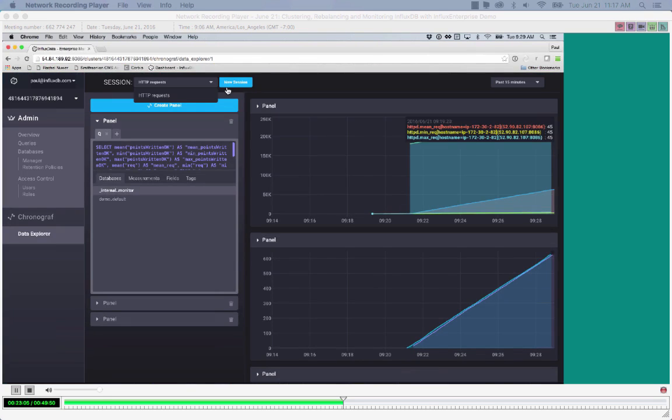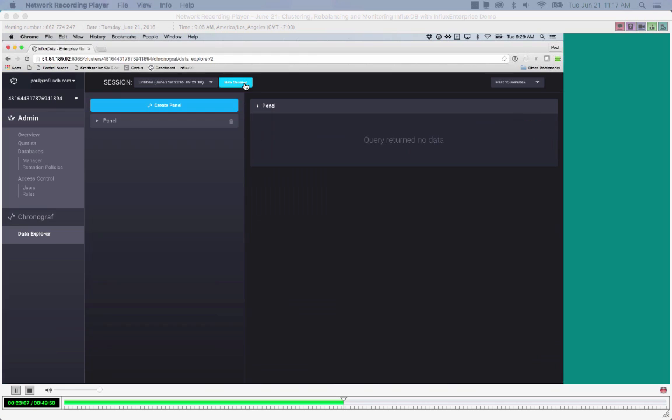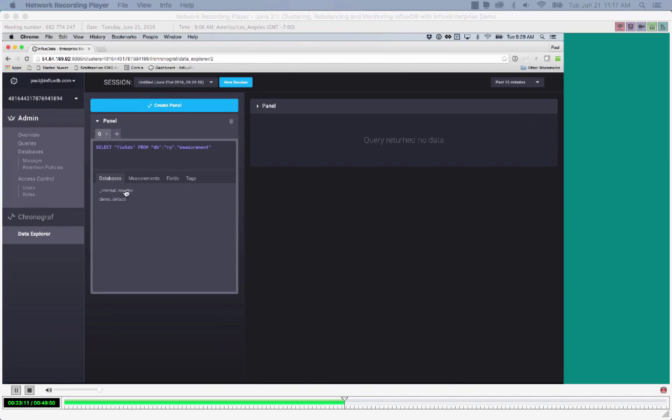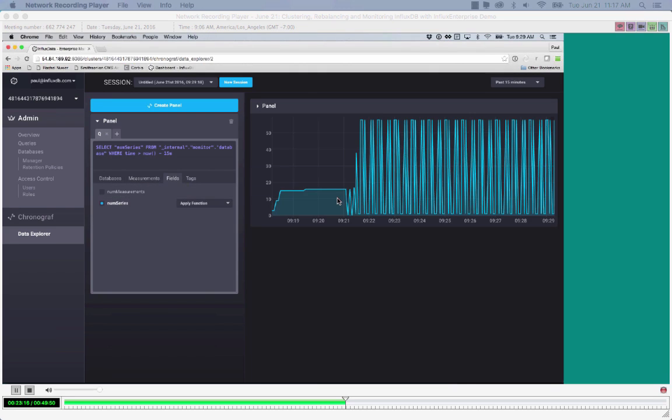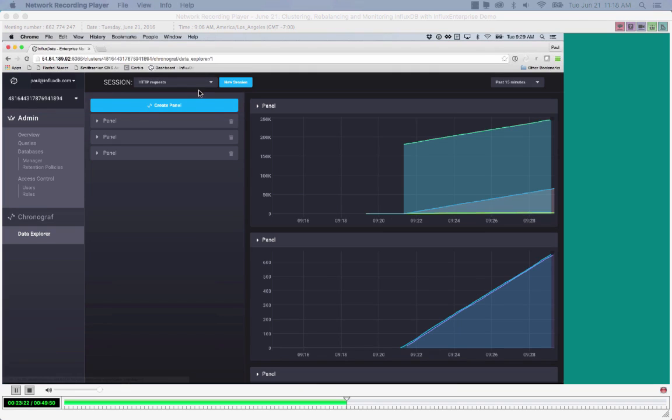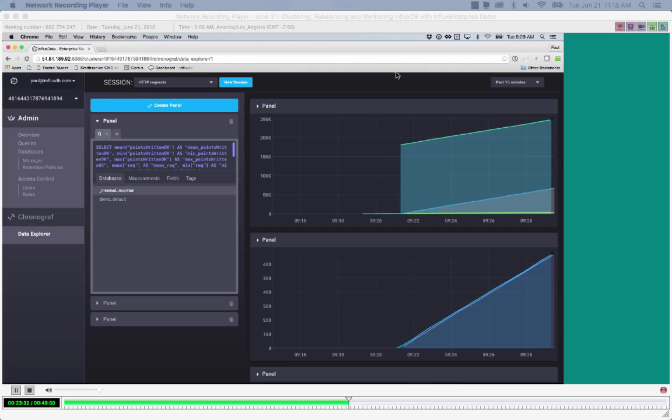Rename that, and then here we can create a new session, go through, explore our data, take a look at things, number of series. That's going to be pretty boring right now. And then we can jump back to previous sessions. And then finally, if we want, we can delete a session. So that is the basics of the Data Explorer.